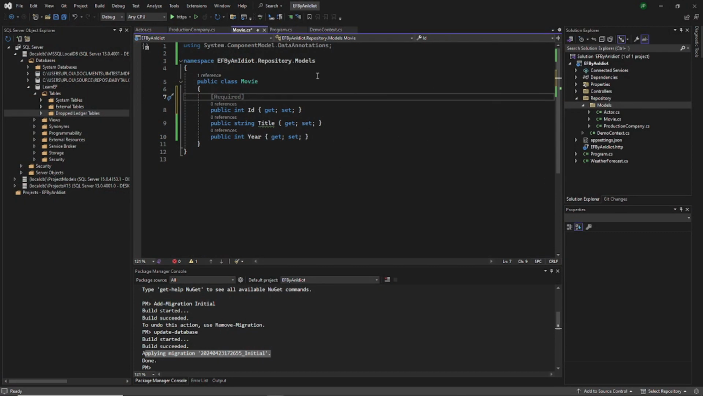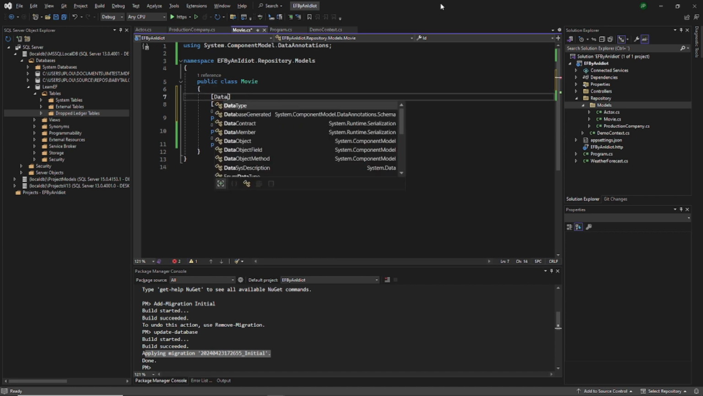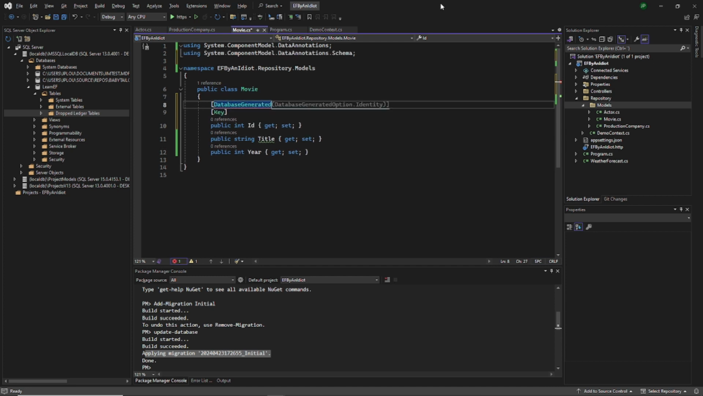So to keep it really simple, we're going to specify this as being the primary key, so Key, and we're going to give it another attribute called DatabaseGenerated. Oh, and it helps us already. So DatabaseGeneratedOption.Identity, and this will by default just auto increment, which is really nice.